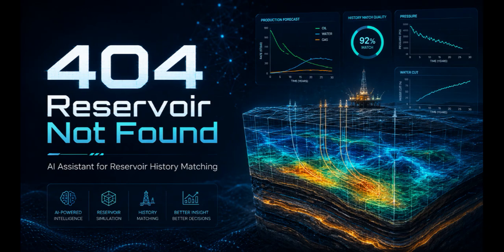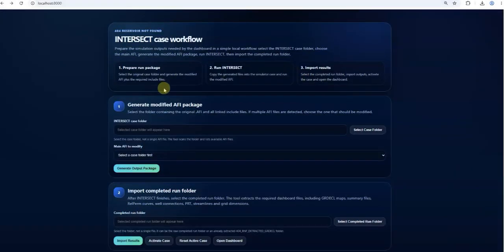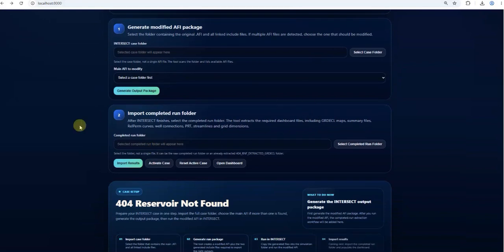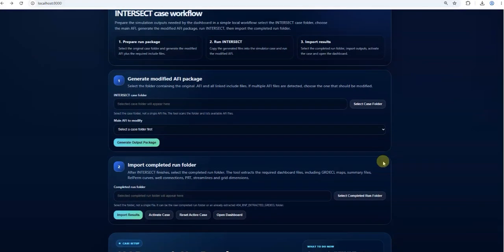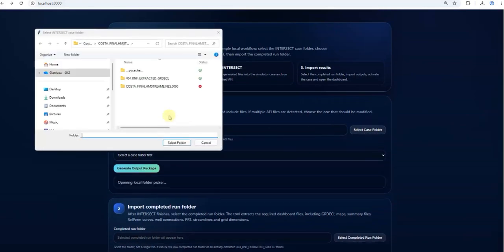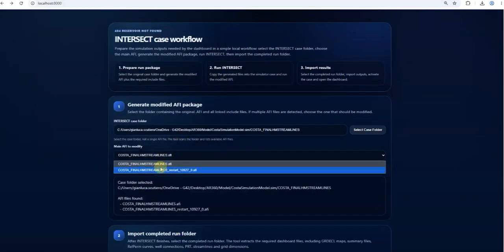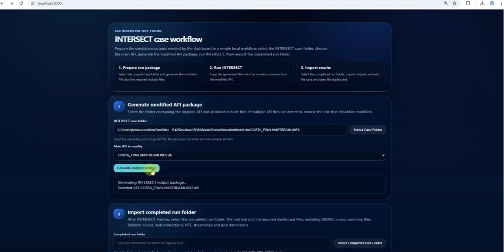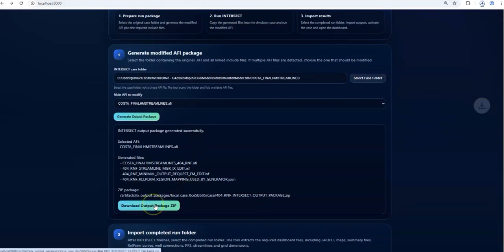404 Reservoir Not Found is a project designed to act as an AI assistant for history matching, one of the most delicate and time-consuming phases for a reservoir engineer. From the landing page, users can generate the required input files for IX, one of the most widely used reservoir simulators, simply by importing the folder containing the main model input files.